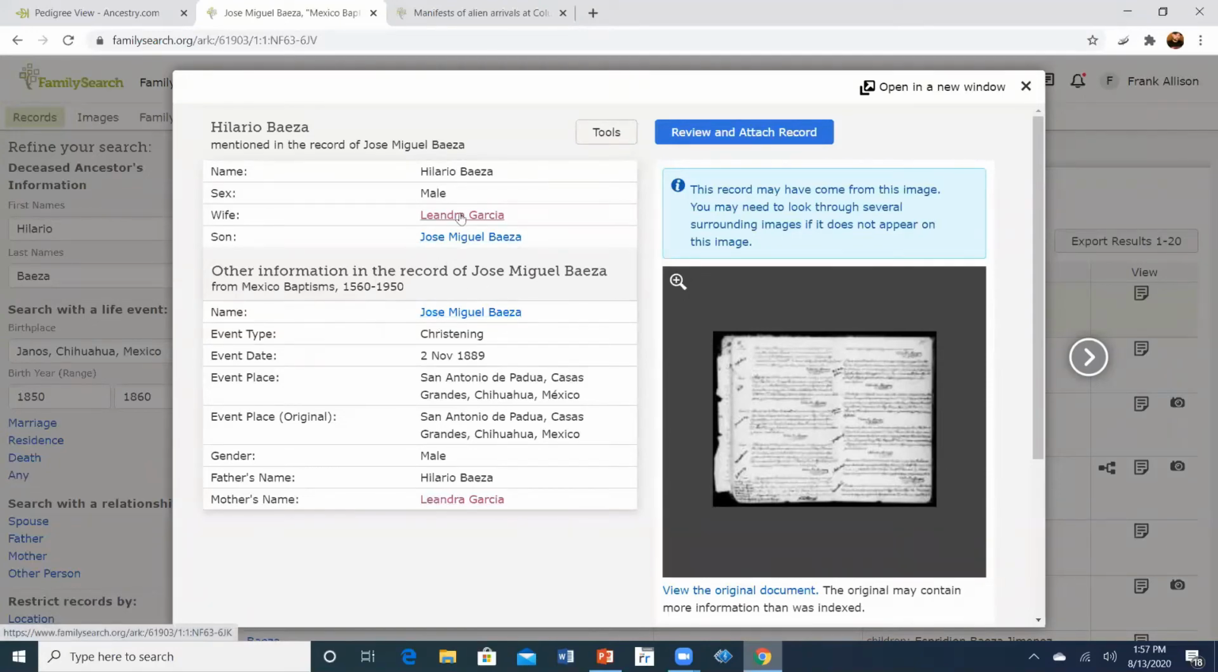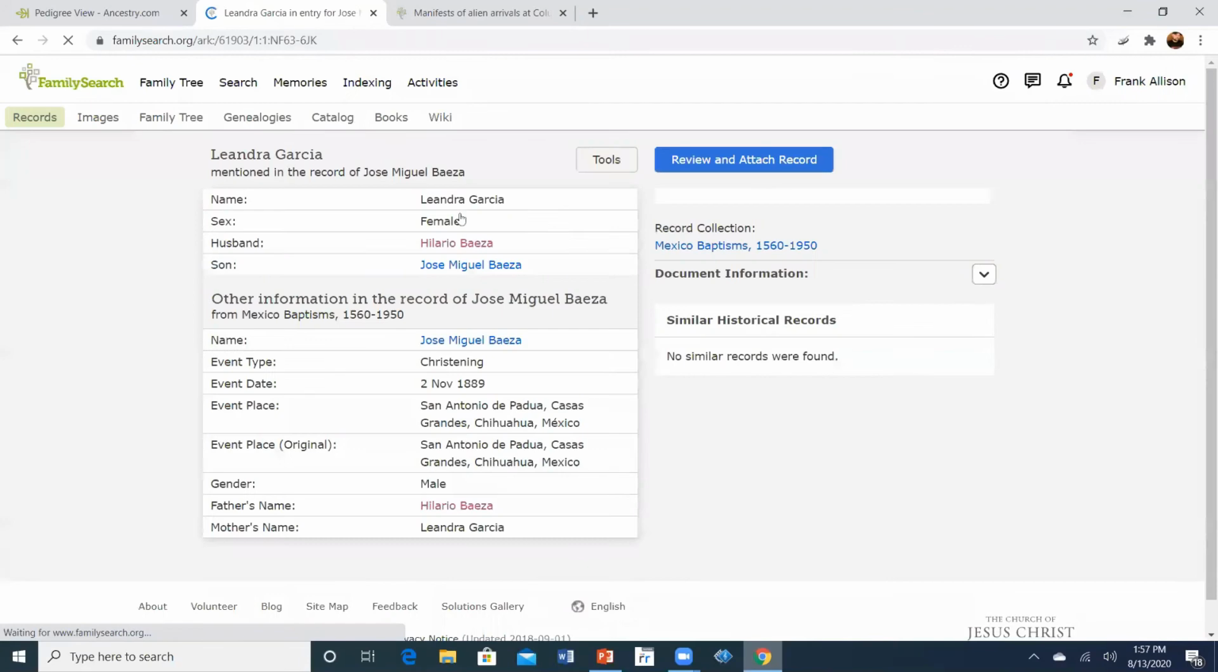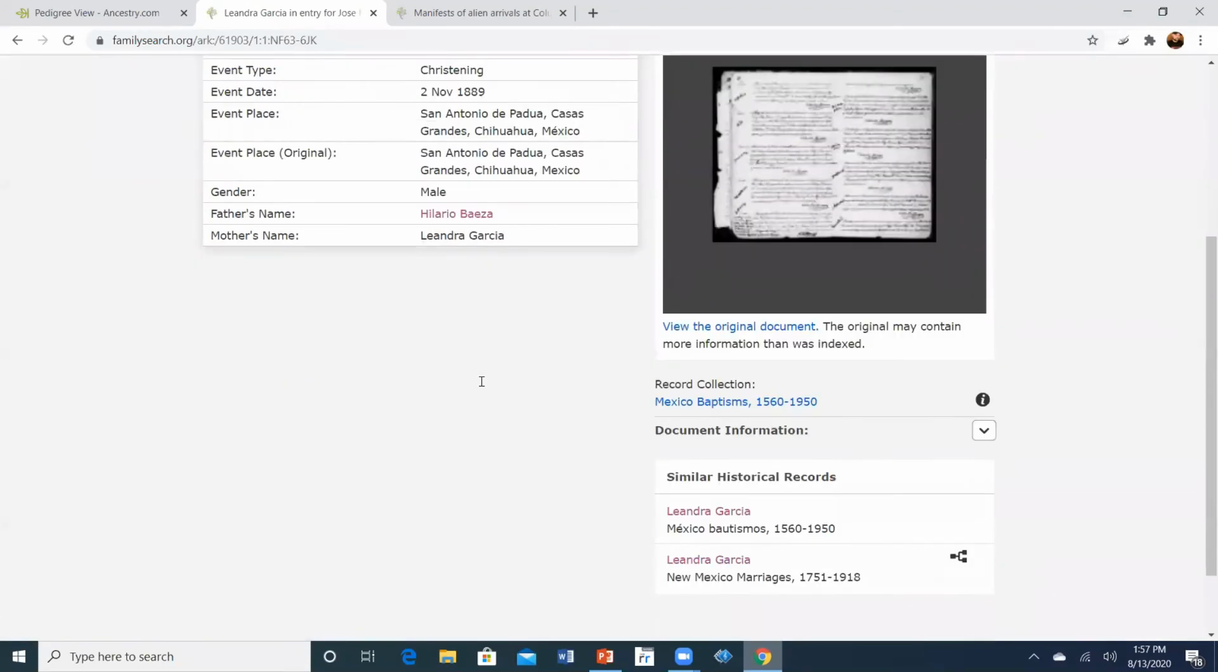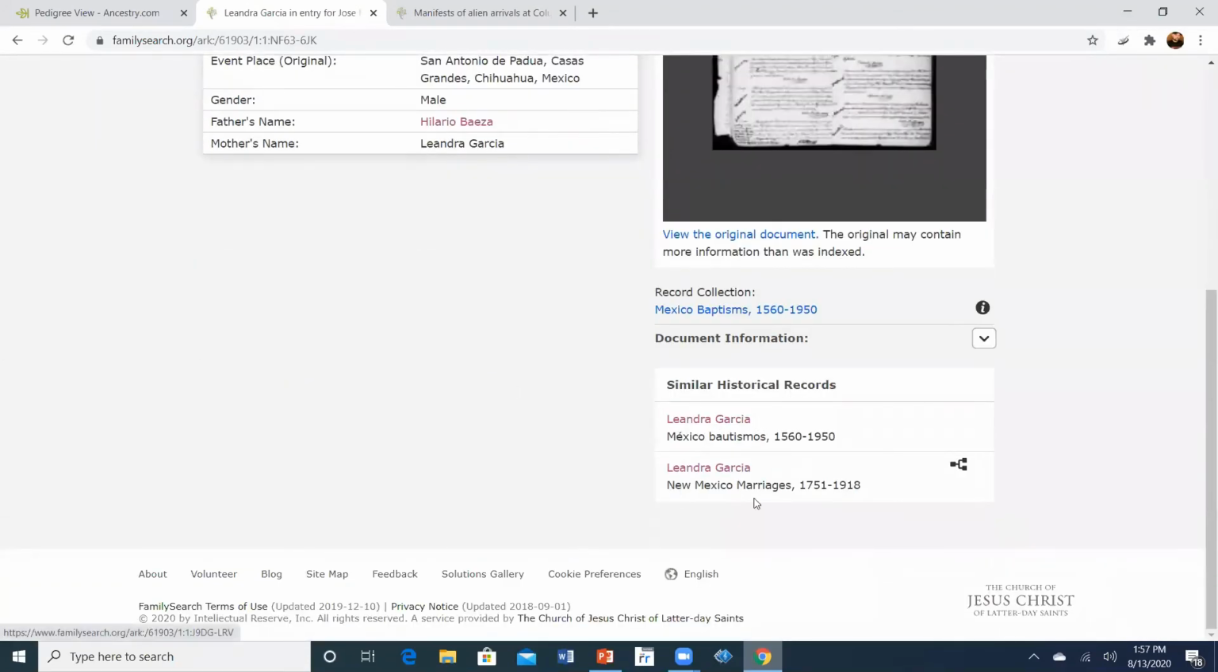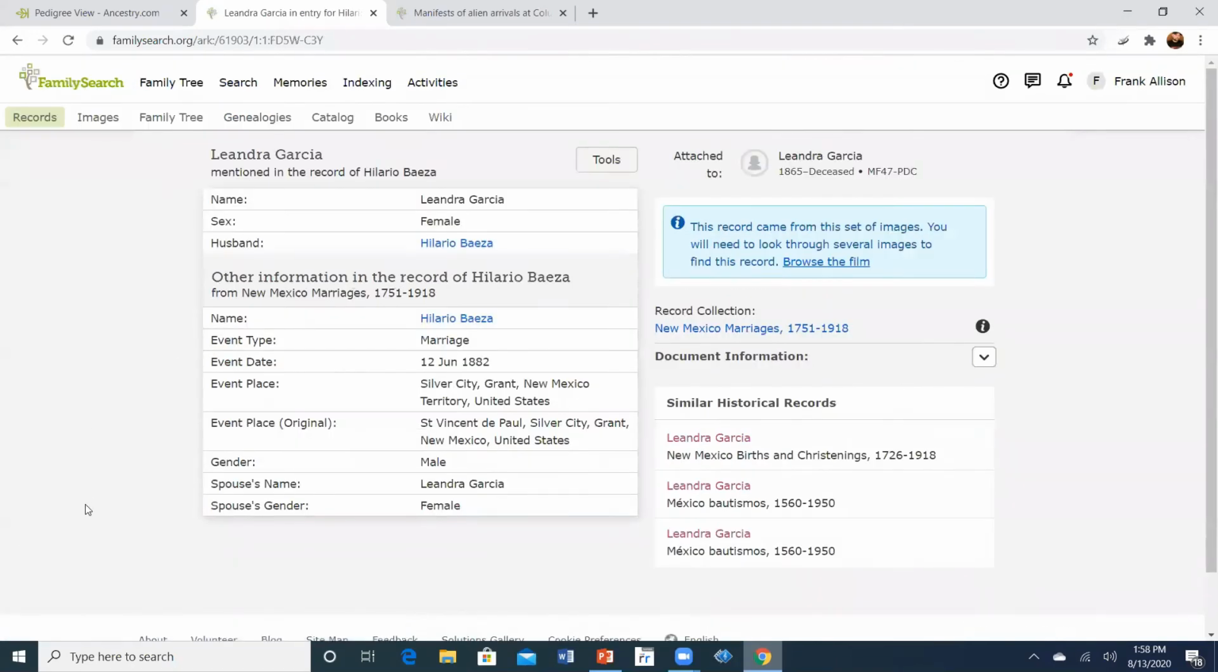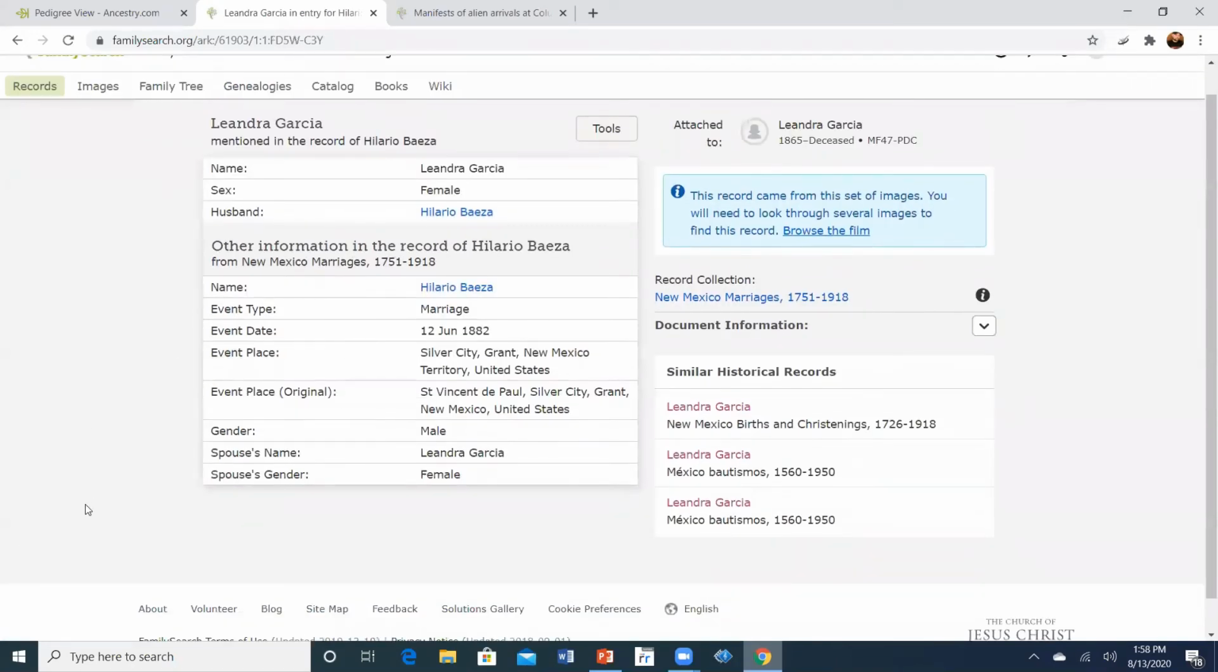Another thing you could do is just go ahead and click on one of your relatives. Scroll down to where it says similar records here, and go ahead and click. So right here, I'm going to click on this New Mexico marriages. And so this is the marriage record, again from the Catholic Church in Silver City, for my great-great-grandparents, Hilario Baeza and Leandra Garcia. They were married on June 12, 1882 at St. Vincent de Paul Catholic Church in Silver City, Grant County, New Mexico.